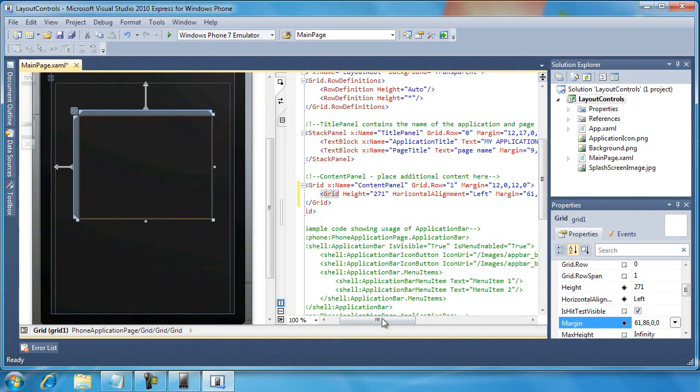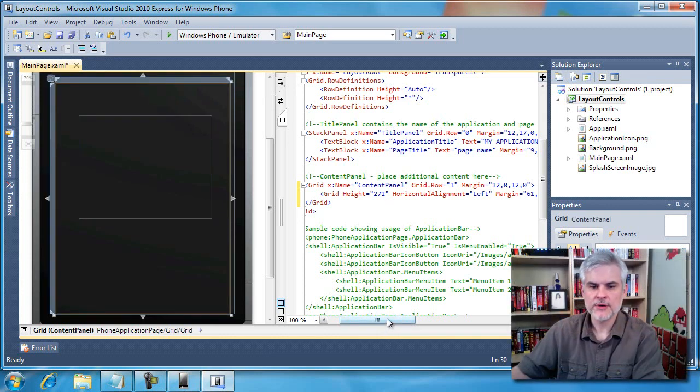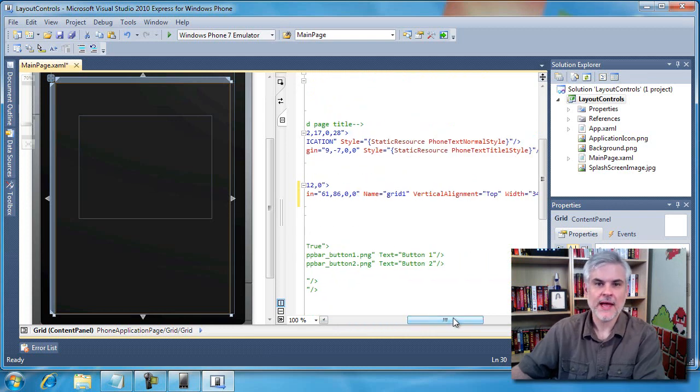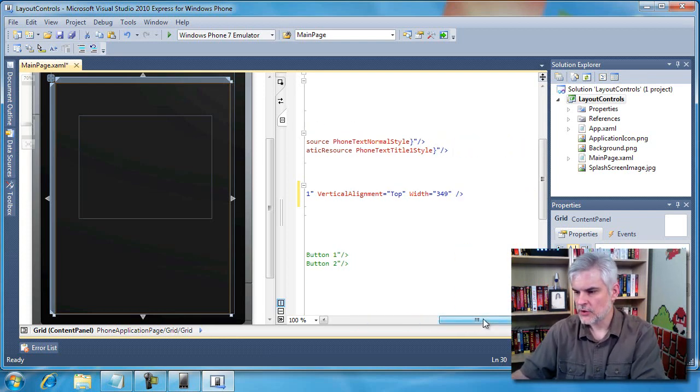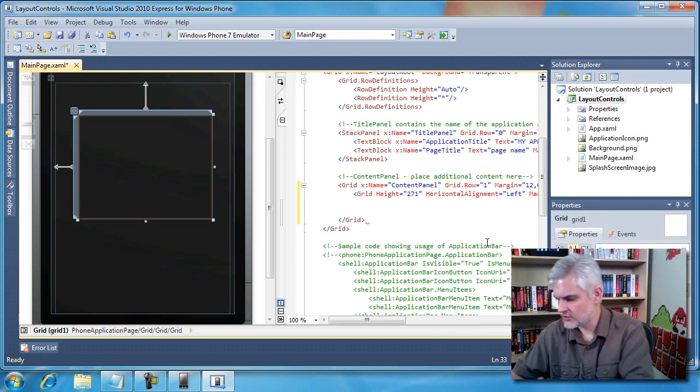So we have a new grid inside of our content panel grid, and as we saw in one of the previous videos, the intent of the grid is to add a number of rows and columns and then position our controls inside of each of the cells that are created by the definition of those rows and columns. There's a number of different ways to define rows and columns. I'm going to do it first of all just using XAML.